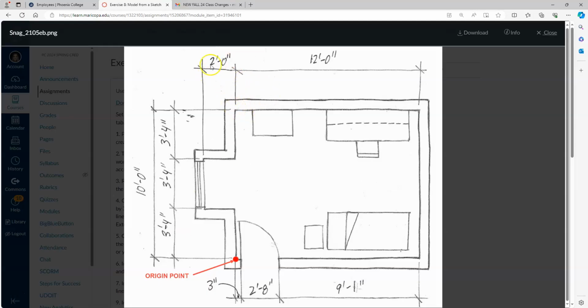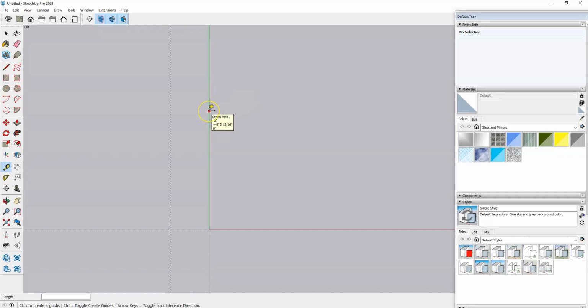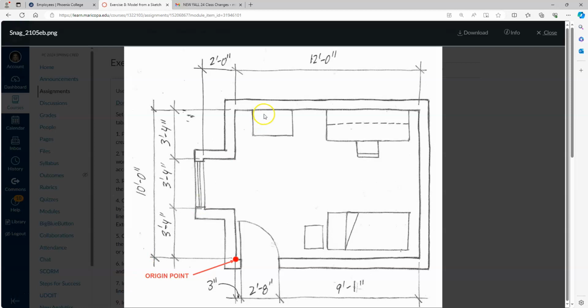So I just created this one here, and so then I'm going to go 12 feet in the other direction. So again, starting at my green axis, clicking once, bringing my cursor over to the right, and type 12 foot, enter. Okay, and then the next one, so we've gotten our left to right now.